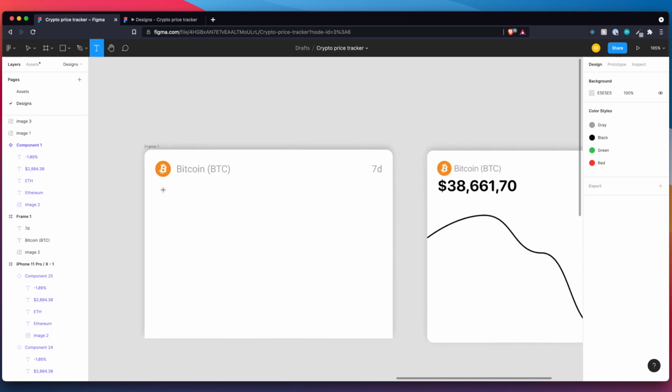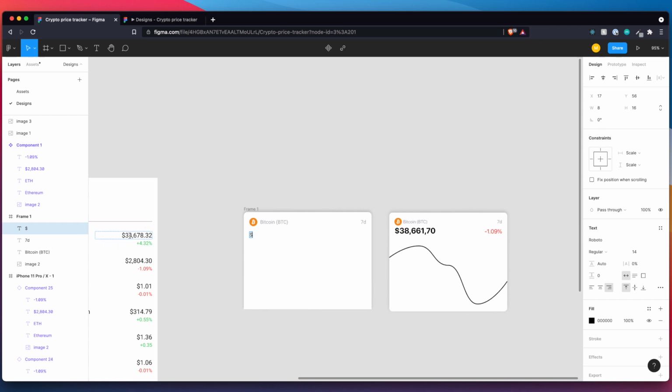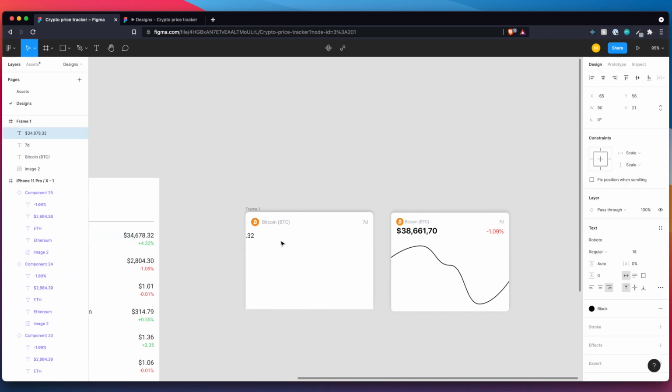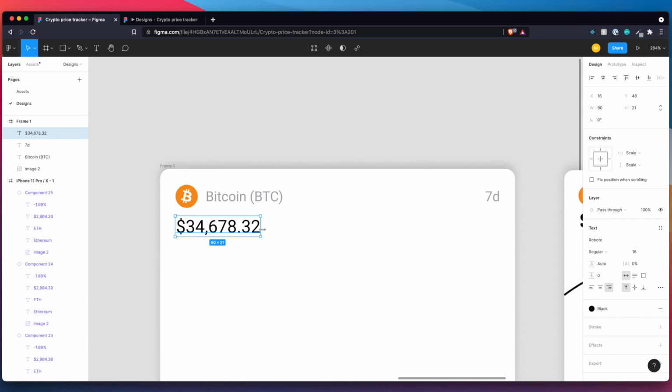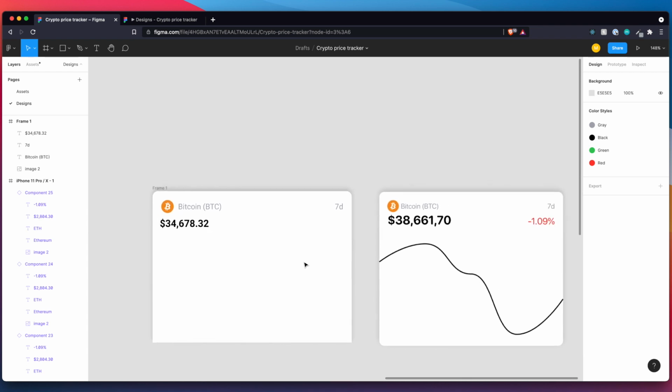Looks good. Let's create this title. So hitting T again on my keyboard. $, and let's just make sure we have this one here. Perfect. Let's line this up with the image at 8 pixels. And let's change this to bold. Awesome.